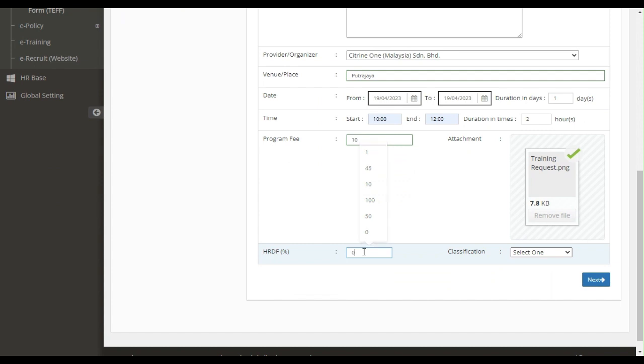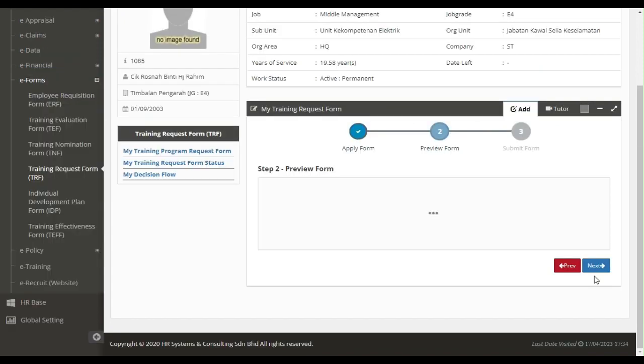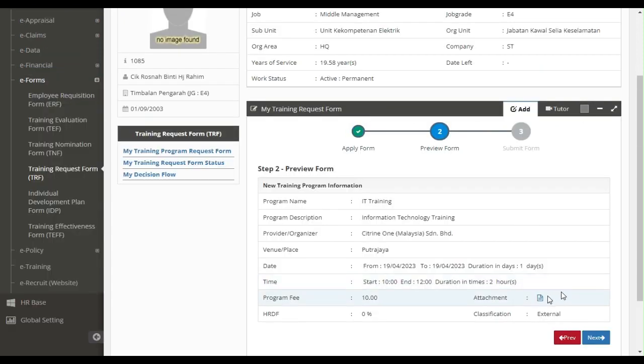After filling out the training program details, users can click Next to preview and ensure all details are correct. Clicking the blue attachment logo opens the attached file.